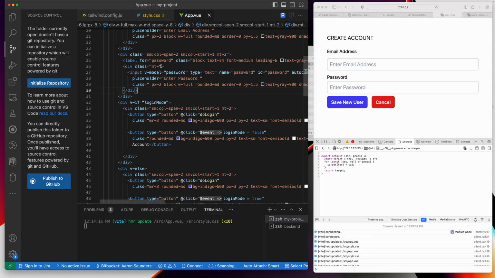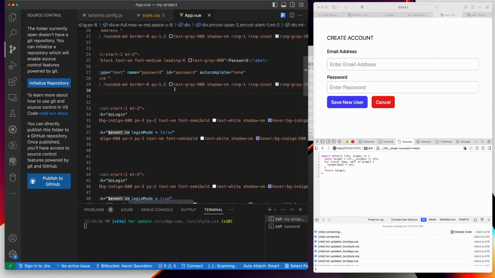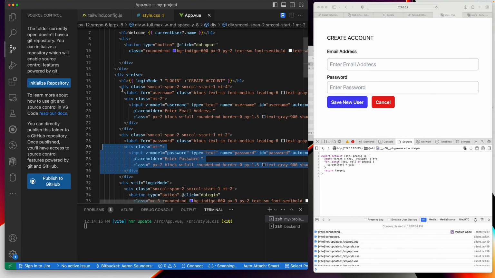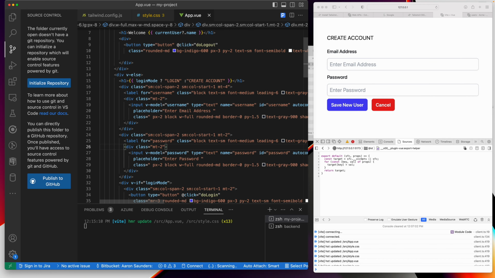Oh, what is this? MT. What is that? I'll worry about that later. So let's copy this class. MT, probably MT2 it's supposed to be. What did I do? MT2. I don't even know how that got there, but let's see if we can figure it out and clean it up. MT2. Yeah, that's the spacing between the label and the input field.